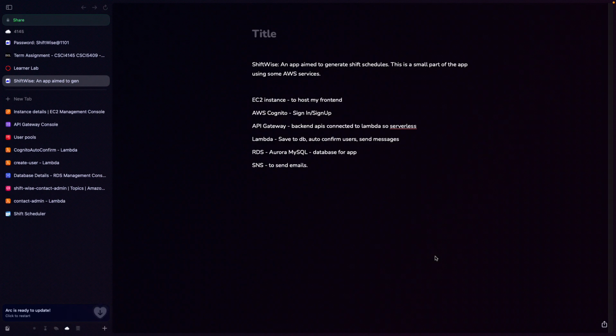Today I'm presenting my term assignment for CSCI 4145 Cloud Compute. The aim and the theme of this project is called ShiftWise. This is an app that's aimed to generate shift schedules for small businesses. And for this assignment, I've done a small part of the app using the AWS services.